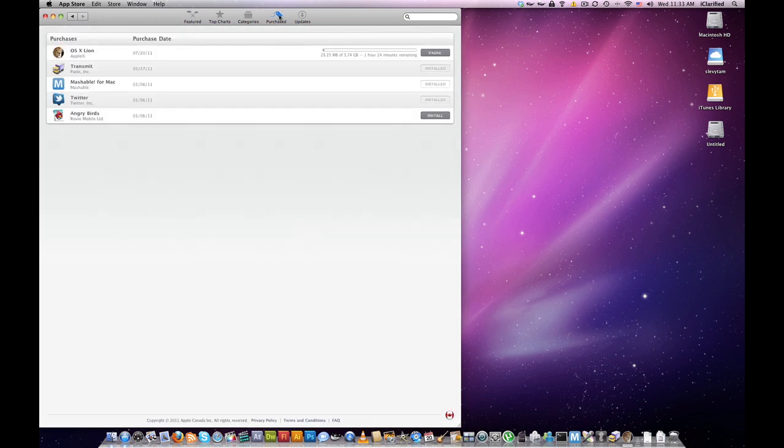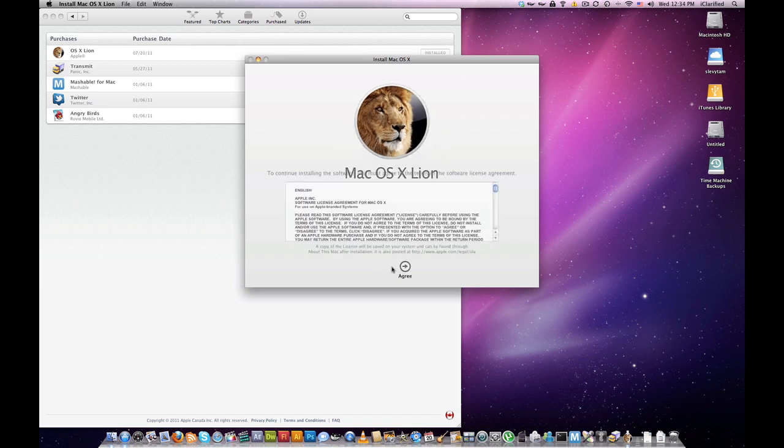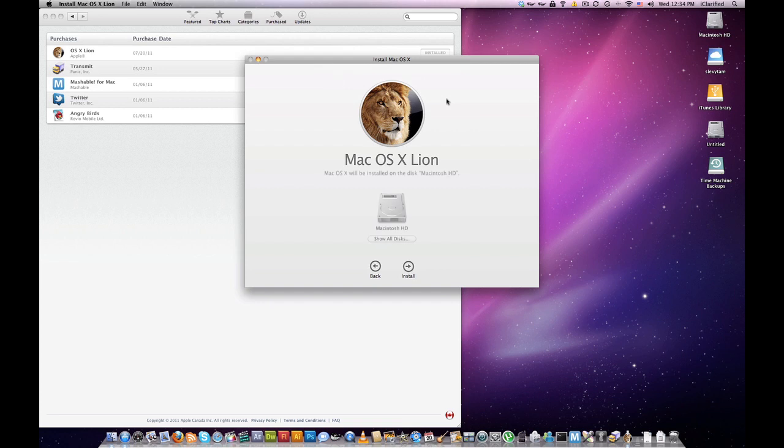Once the download has completed, a Mac OS X Lion install window will appear. Click the Continue button to begin. Read through the terms of the software license agreement, then click the Agree button if you accept them. When asked to confirm your selection, click the Agree button again.